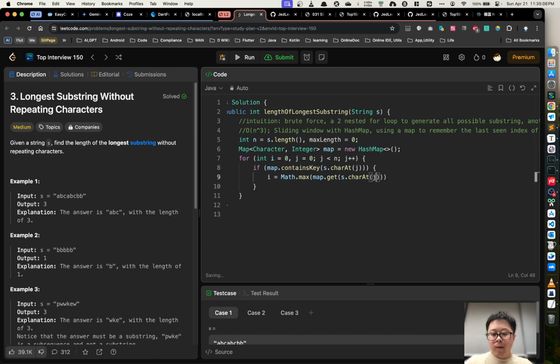And there's one thing we have to remember is we have to find the maximum value between map.get(s.charAt(j)) and i. This is because we may find a smaller value of the index, and this index is smaller than i, and we don't want to move i backwards. This is because our sliding window has passed that index. So that's what we need to check.